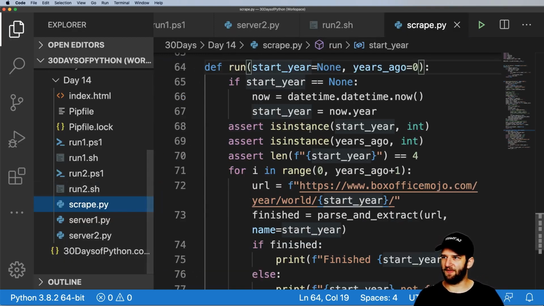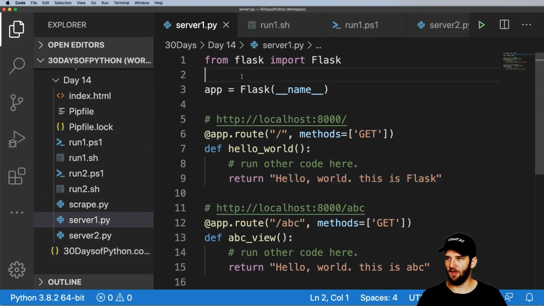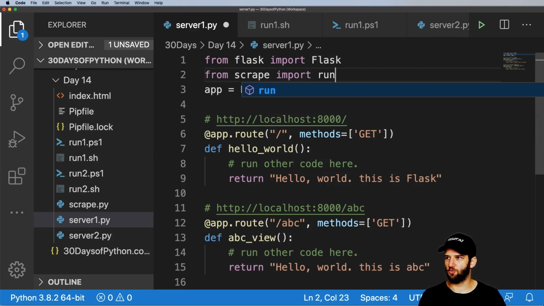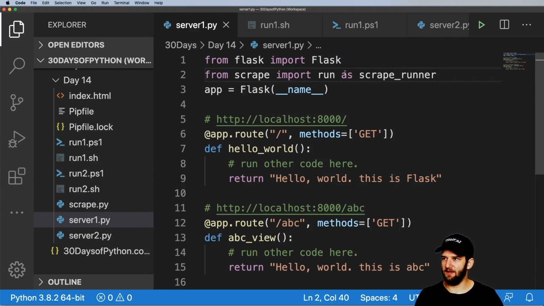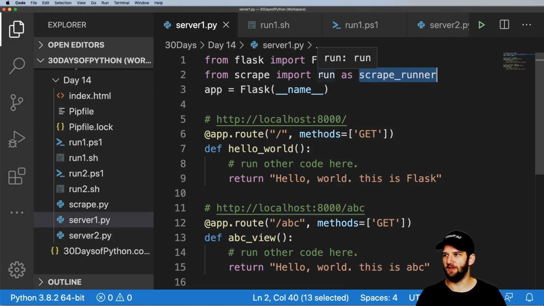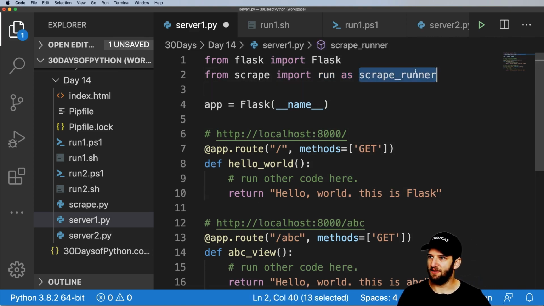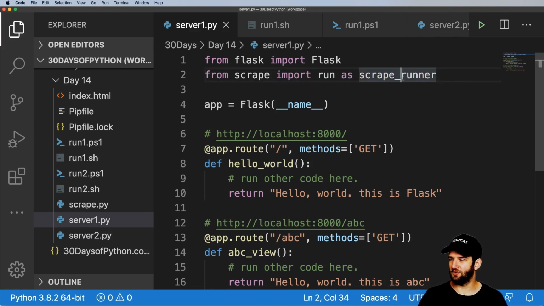Okay, so now that I've got that, what I need to do is actually import this into either of my servers. So I'm going to go ahead and do from scrape, the actual module itself, and then we're going to go ahead and import run. And I'll call it as scrape runner, just so that if I ever need to import or use another function called run, I don't have to rename it or change it. This is a simple and easy way to change any of those functions or classes if you need to as you import them. So that's pretty cool.